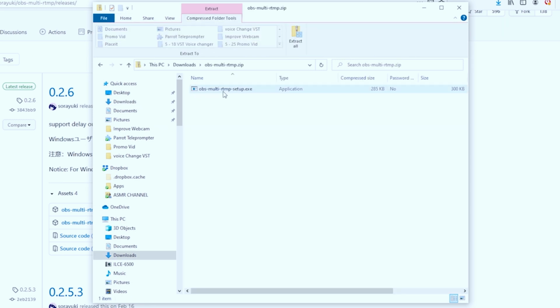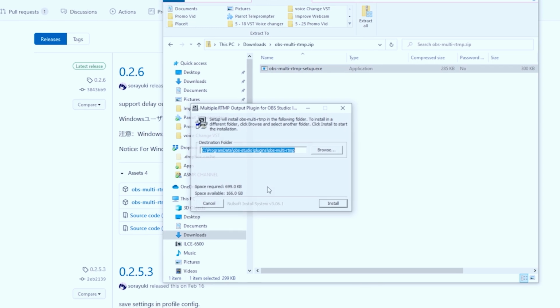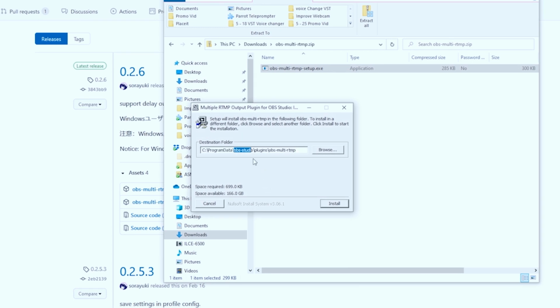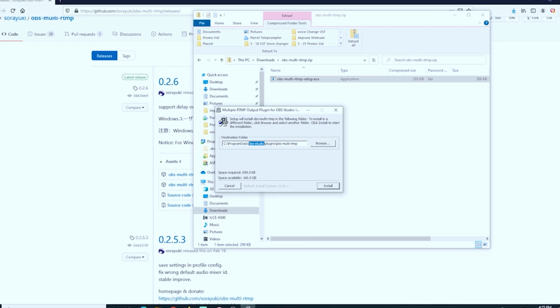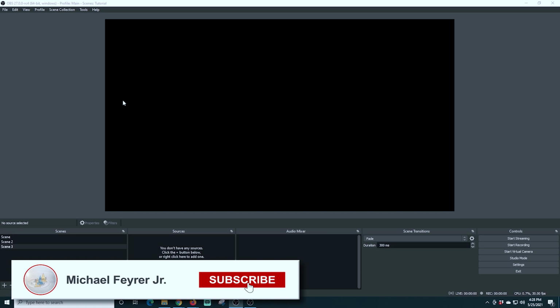I'm gonna double click it and open it up. You can see it's an executable, so I just run it and make sure that it's installing to the proper directory, your OBS Studio directory. You just click install, and there you go. You're going to have this installed on your computer.